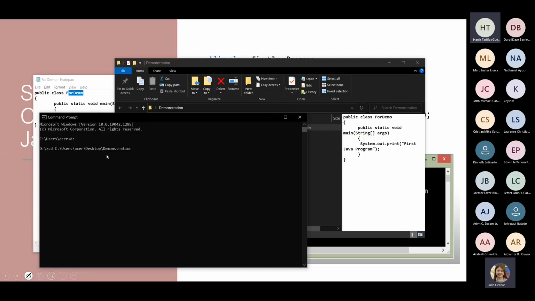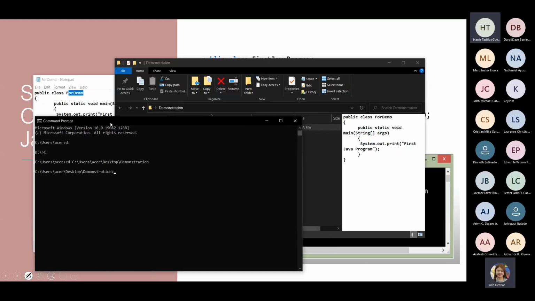In my case, kasi nasa C siya, so ibabalik ko siya kay C muna bago ko ito ilalagay. Okay? So, change ko siya into C. Balik ko siya sa C kasi nasa C yung file ko. So, nandyan na siya. And then, change directory ko siya. Kopyahin ko yung, ayan. And then, enter. Now, titingnan ko ngayon through command prompt kung ano yung laman ng folder ko.